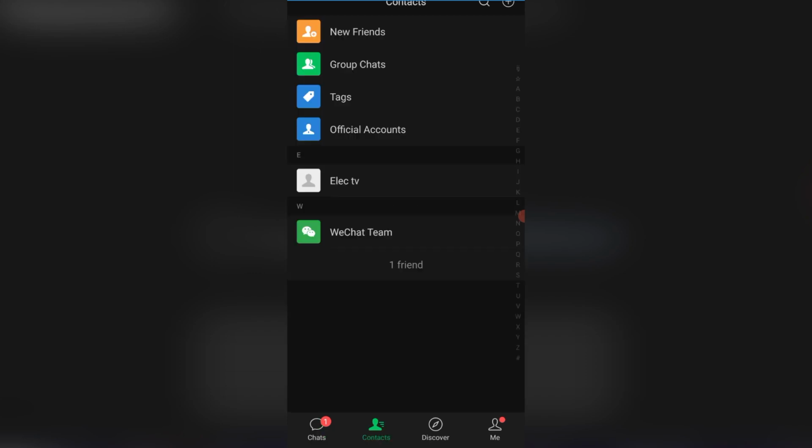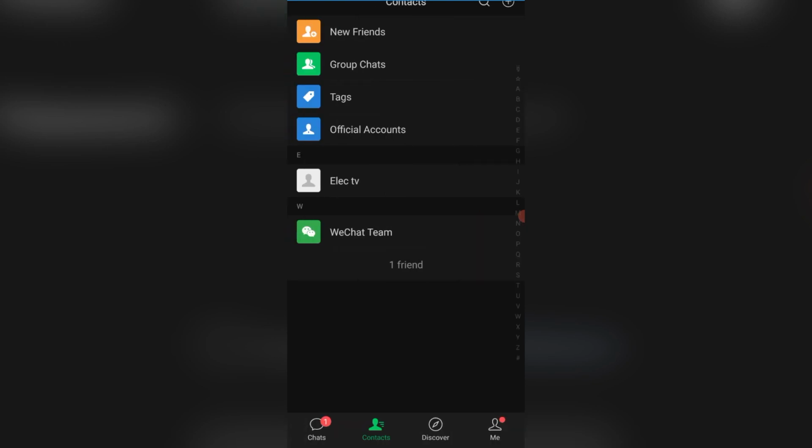So you can now add your friends. You can now start a group chat. That is, you can invite your friends to join.